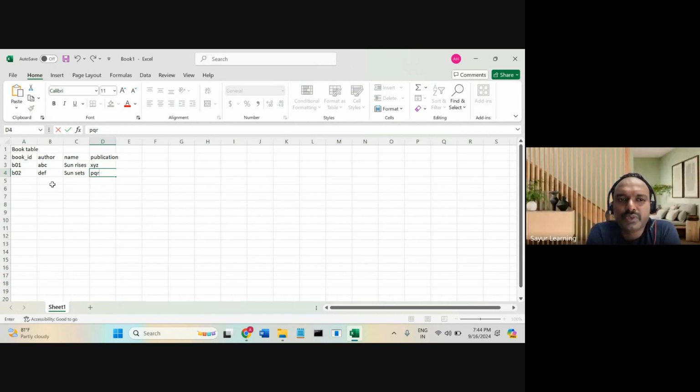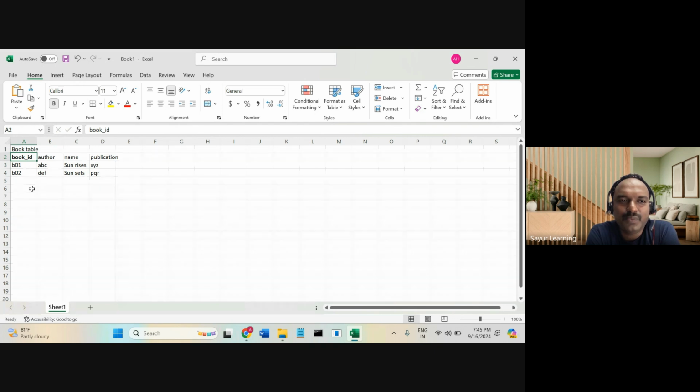Okay, so two books. In this, which one is the primary key? Book ID. Book ID, right? So we can bold that column. Okay, fine. So click on A1, actually. Click on A, column A. No, column A. Now bold. Okay, that column is the primary key, right?